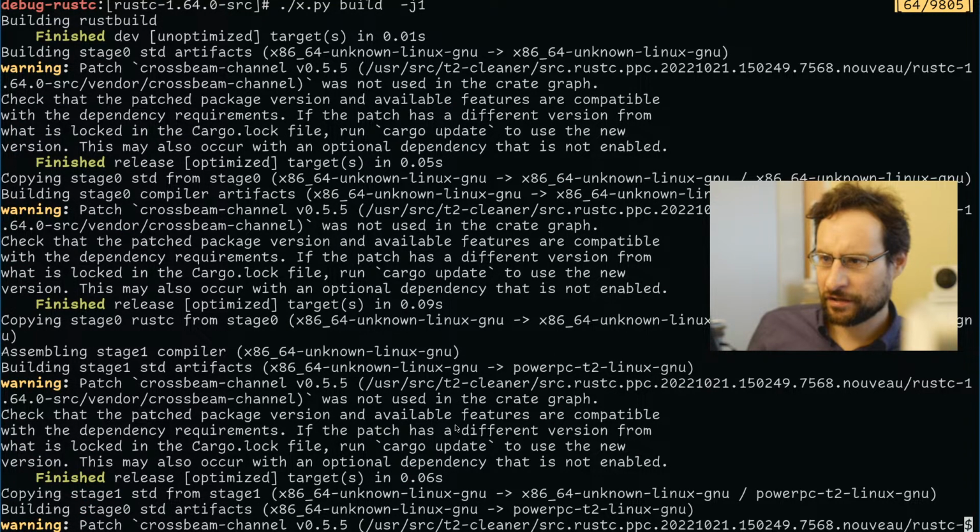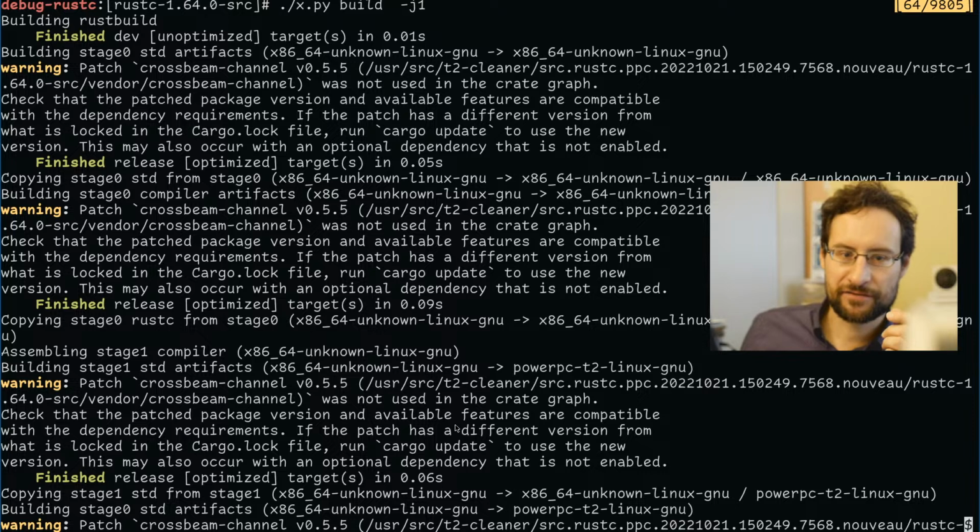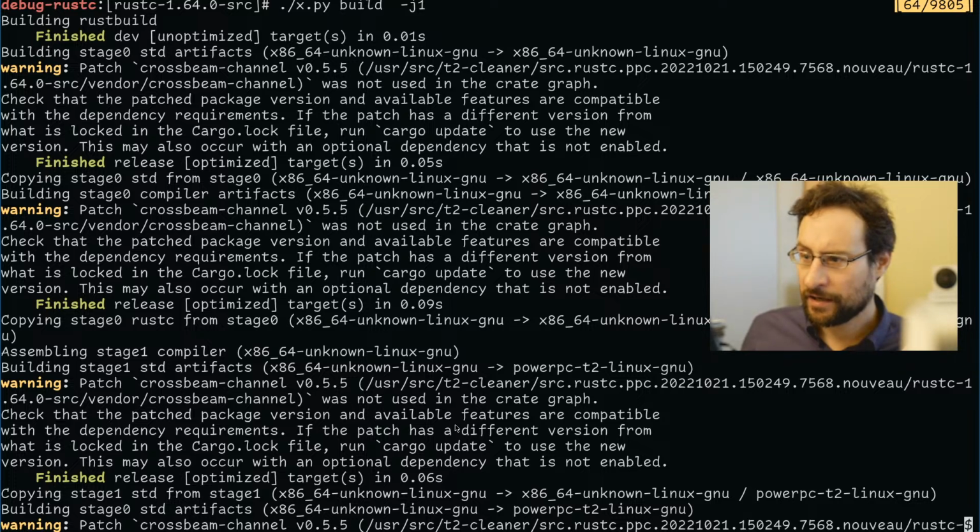Patch crossbeam-channel 0.5.5 was not used in the crate graph, and I think I must check that the patched package version and available features are compatible. And this is also the thing, right? I didn't have that. I had something else. But why can this clever software, which some people say is the most amazing and best, which spoiler alert still it isn't, why can it not tell me why crossbeam-channel 0.5.5 is not used?